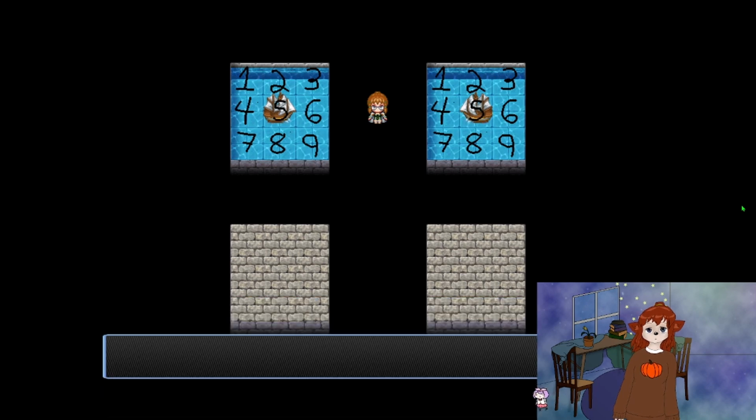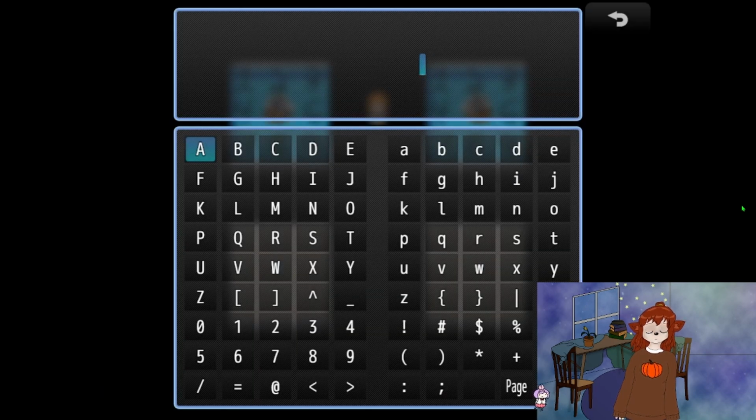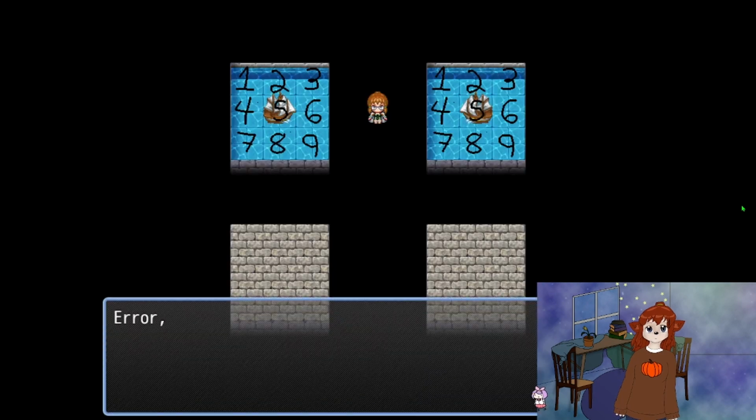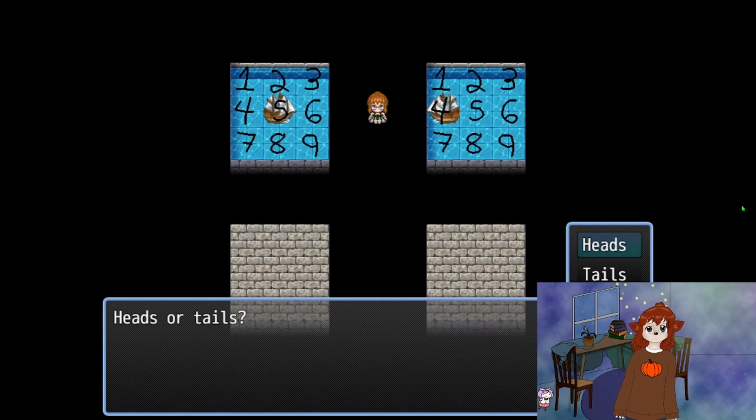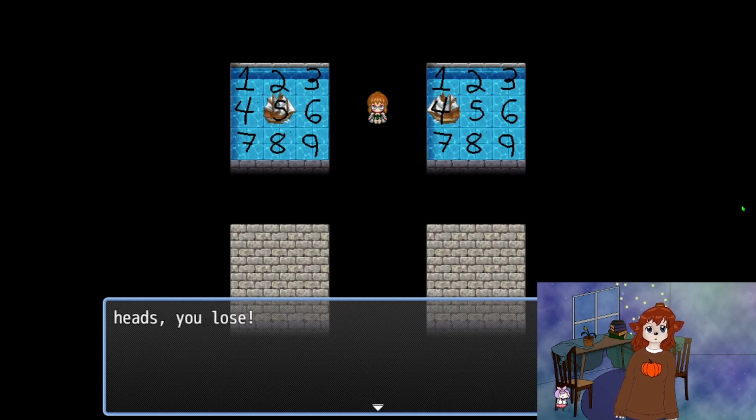Choose where boat go. I'm an English major, I swear. Let me show you what happens if you do something incorrect. Error. Enter again. Alright, let's put the boat on 4. And tails. Ah, dang. They miss.